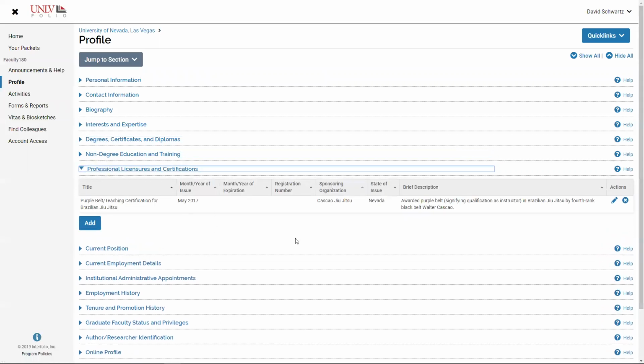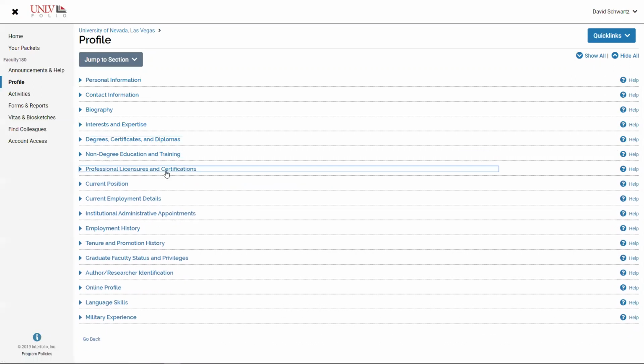I have a purple belt, so I teach Brazilian Jiu-Jitsu mostly to kids. So I have that information here. You can put whatever you want. And I put that in here because it's not an academic thing, but it is somewhat professional. Current position, current employment, all this stuff goes through Workday. Employment history, you can edit yourself because you can have stuff before UNLV.